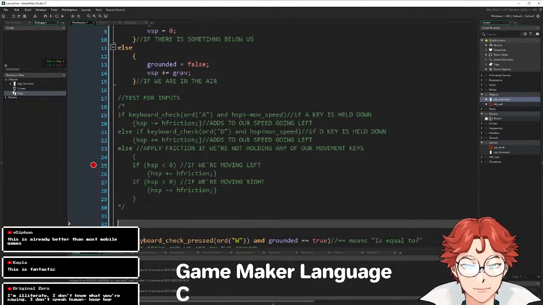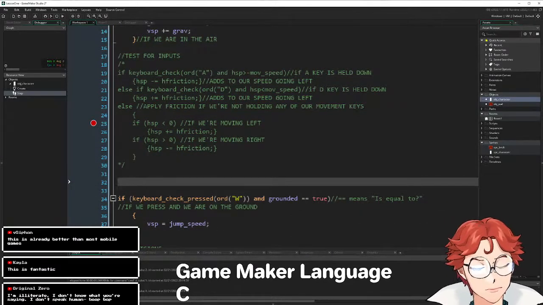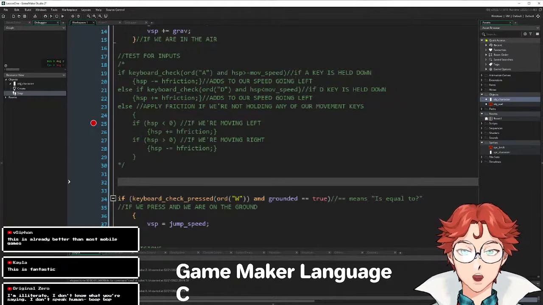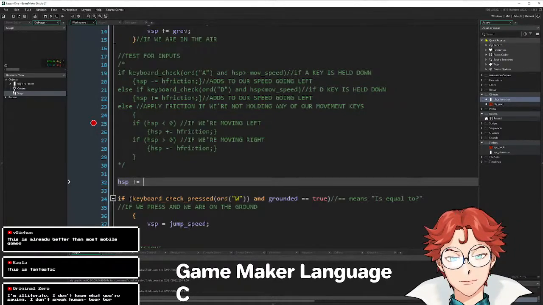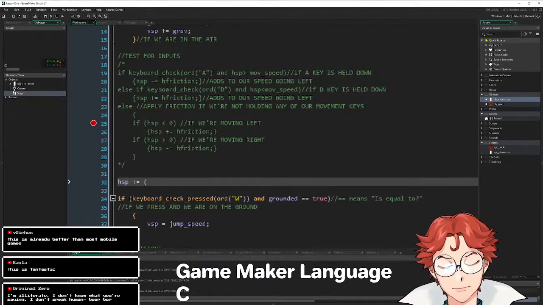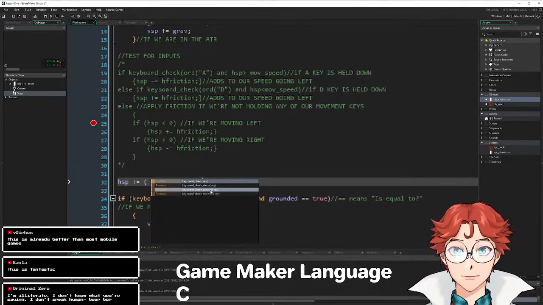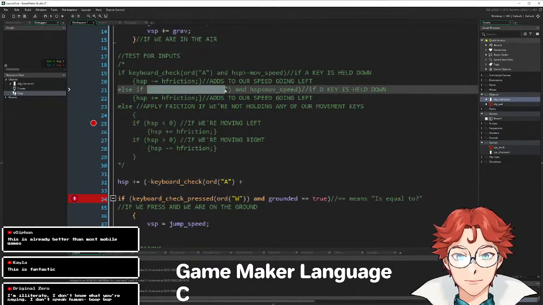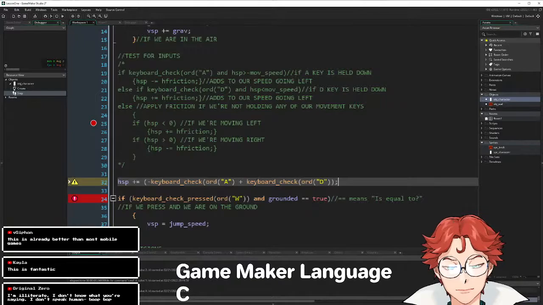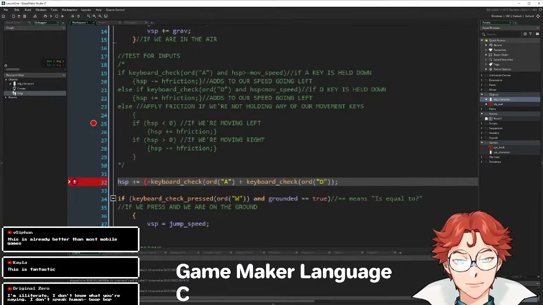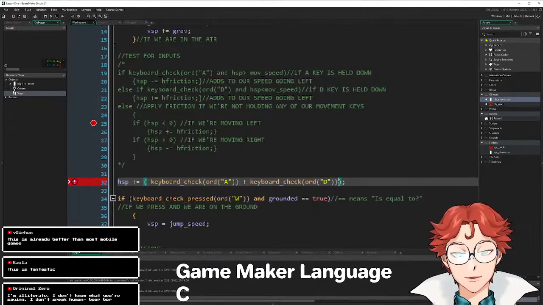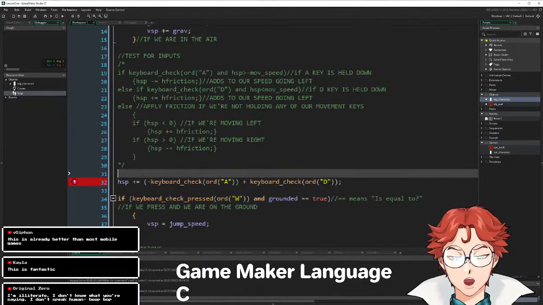And now, you'll see we have this whole block here. We're going to condense this down to a smaller number of lines using some fancier math. So here we'll say horizontal speed plus equals negative keyboard check. We'll go ahead and just copy these here. A negative keyboard check ord A plus keyboard check ord D. This is a really weird little block of code, isn't it? Oh, wait. I forgot a parenthesis, it looks like. No, we have this one here that we needed to add. There we go. And that error should go away, right?